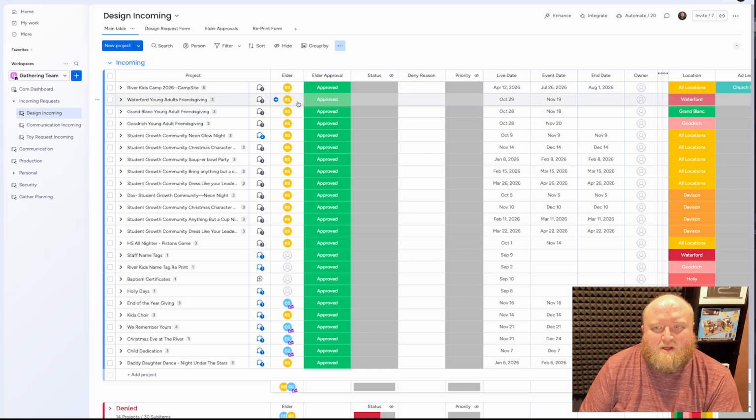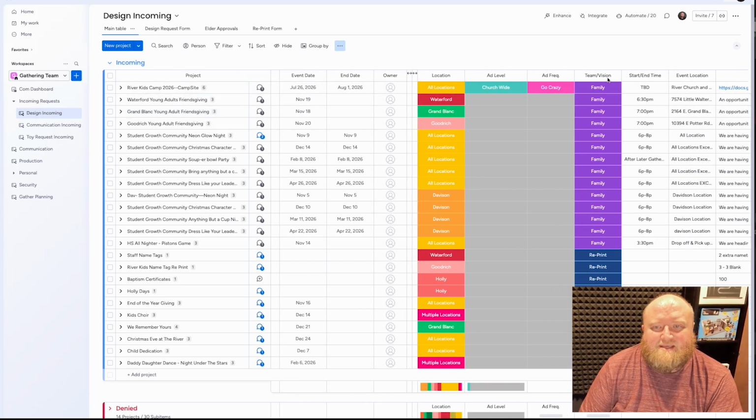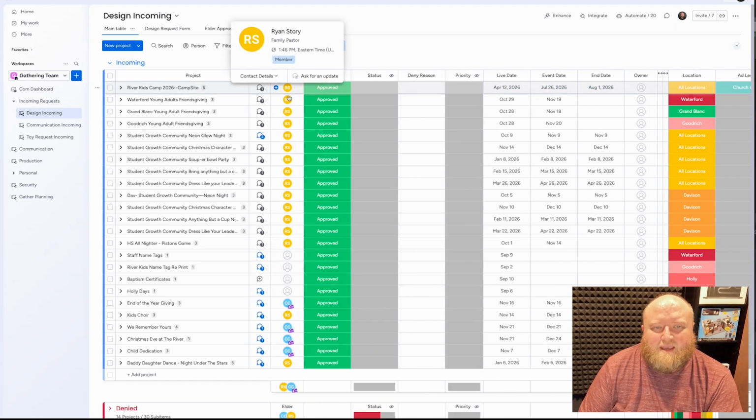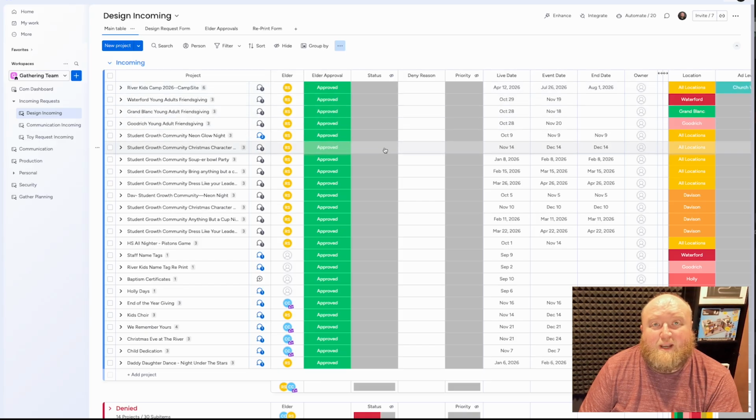There is an automation based on the team and vision they select. It will assign our elder, in this case, it'll assign the elder here to that card. It'll then notify the elder that they have to come and approve this.